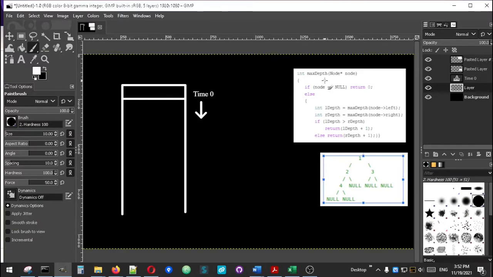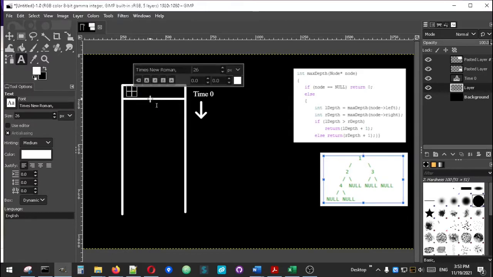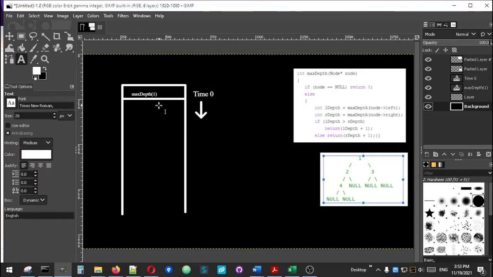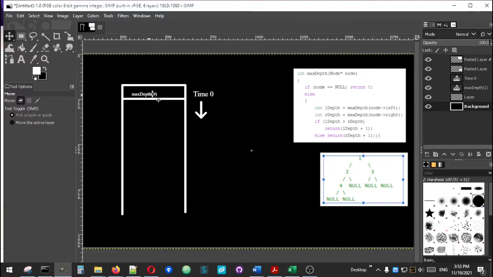First of all, we will call max depth with the root node, which is 1. Let's say we created the tree and we have the address of the first node, so we pass it: max depth 1. So our first entry in the stack is max depth 1. This is the first entry. Now let's see inside the function.